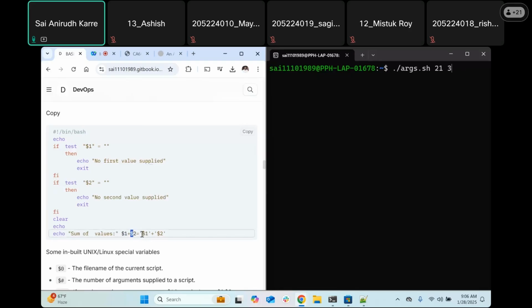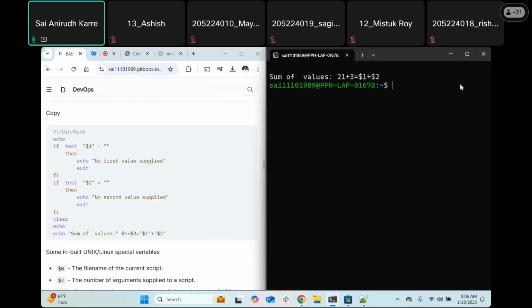But if you observe, we are using $1 in single quotation. When you use argument values in single quotation, you will literally print $1. You will not print the value inside the $1. Let me show you an example.